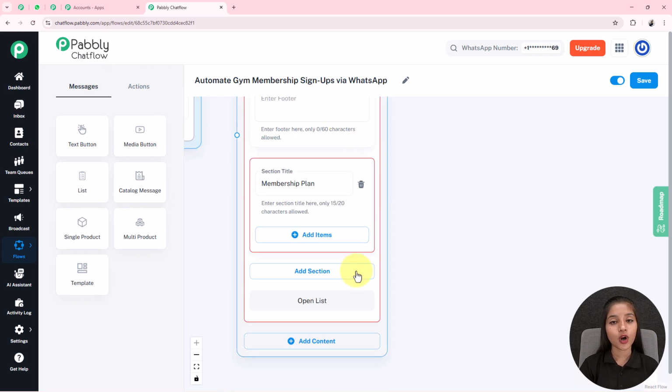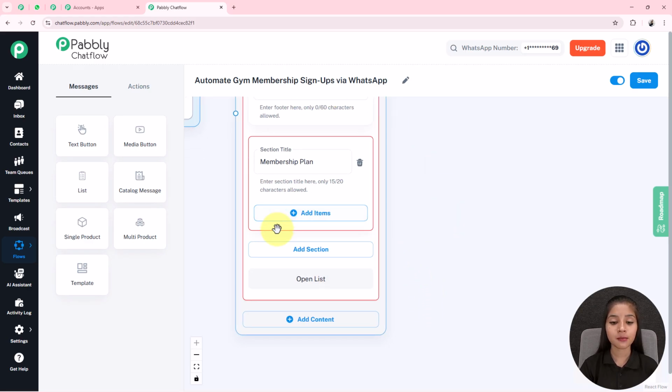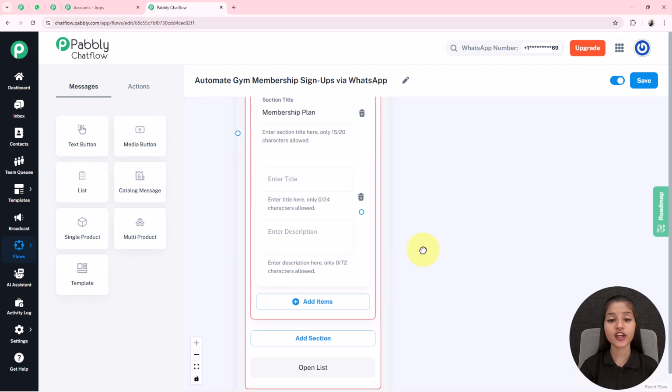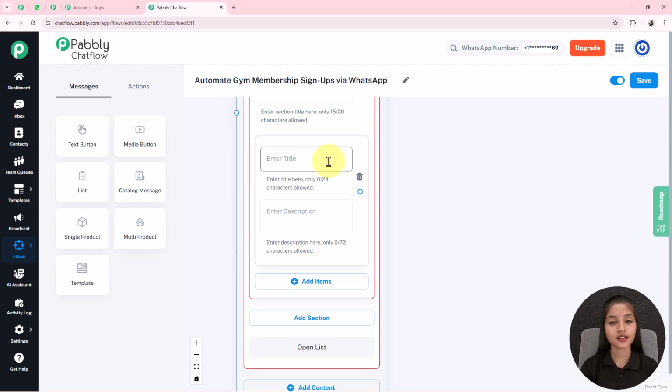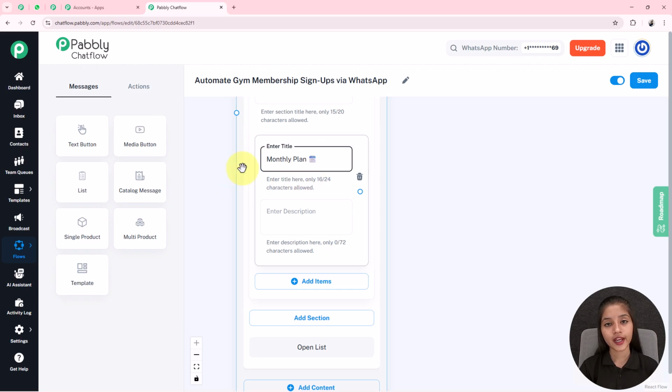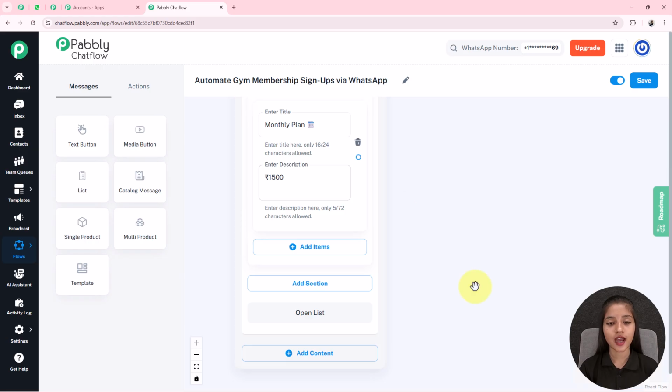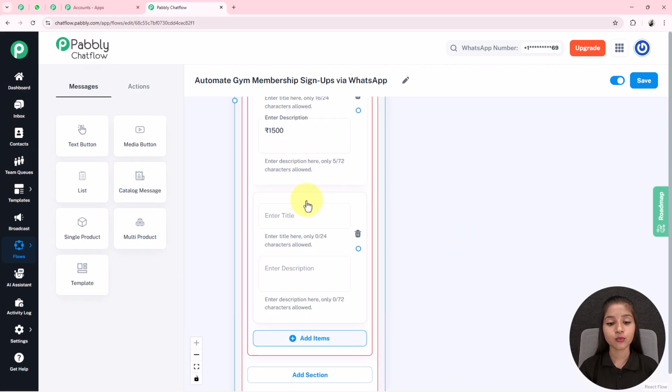After that, now I want to add the types of membership plan that are available in my gym. For that I am clicking on this plus add items button. It will provide me one box inside it where I am going to write the first membership plan in this enter title box. Here I added monthly plan, and I am going to write the price of this monthly plan in this enter description box. Here I added.